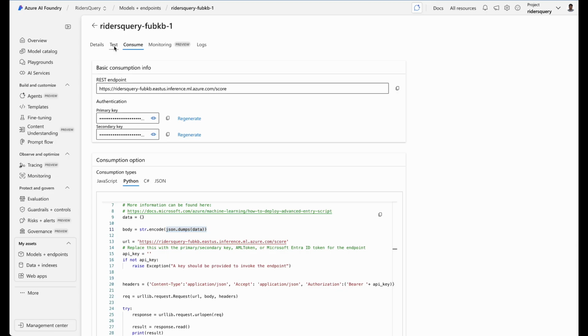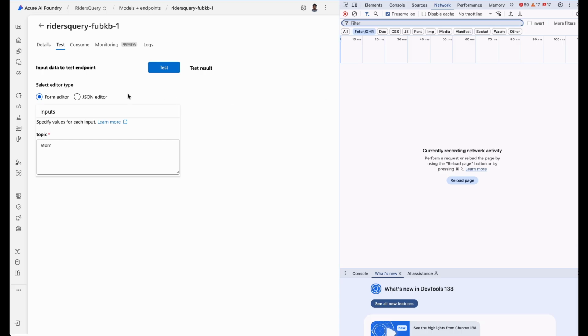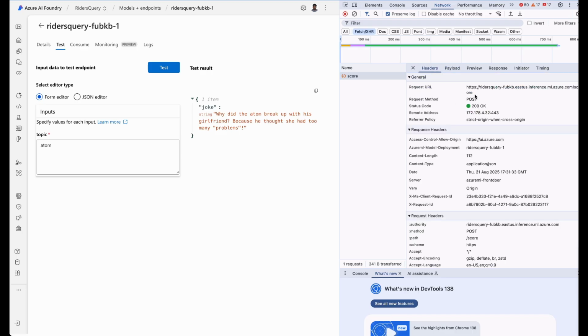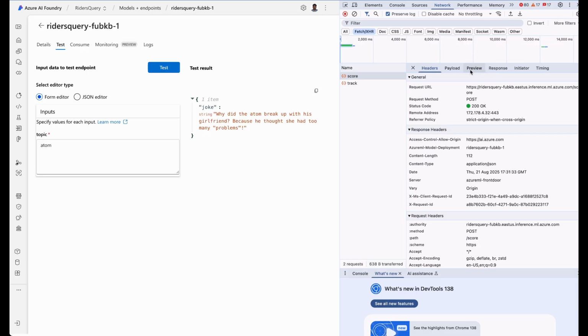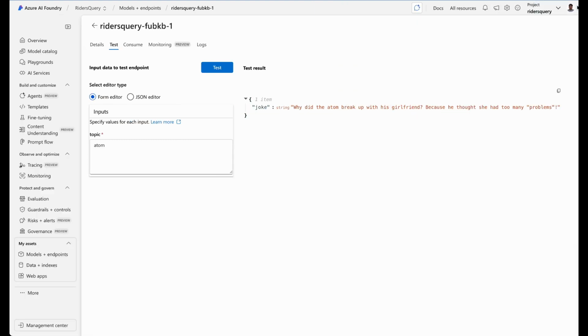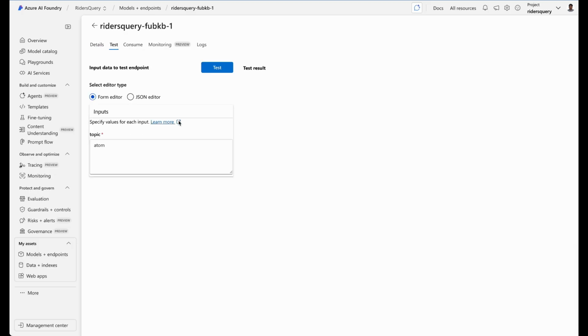If you wanted to see what exactly happens, go to inspect here, and go to the network tab. When you click on test, it is going to make a call to the endpoint. If we go here, this is the endpoint that we talk about, and you see here it is passing the bearer token, and then it is going to pass the payload here. So where do I find all of this information? Again, if you go to the details section, here you will find the endpoint, and this is the key that we talked about, and then the payload is going to be in JSON format. You will be passing topic in the payload.